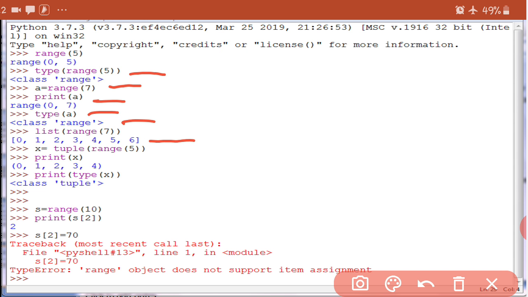So when 7 is passed, 0 to 6 at the step of 1 are generated, and you can see the result in the form of list. If you want to convert it into tuple, then you can do it in the tuple also. So tuple range 5. So 0, 1, 2, 3, 4 were generated, kept in a tuple, and that tuple was returned. Then if you check the value of type x, you can see it is tuple. Clear? Now here I am illustrating that range function, the sequence that it returns is immutable. That is what is going to be illustrated here.